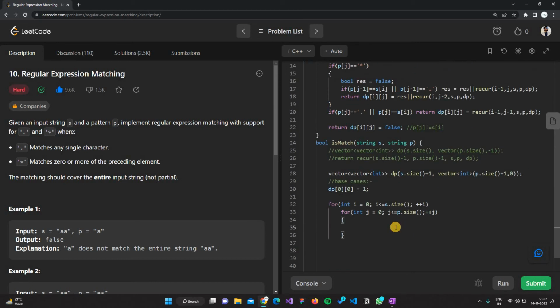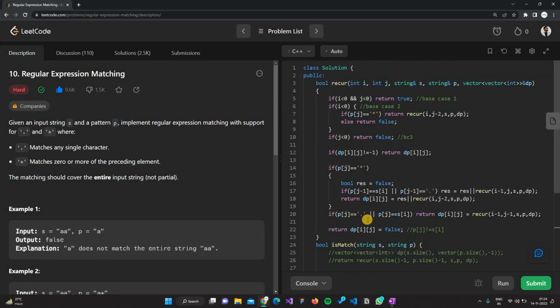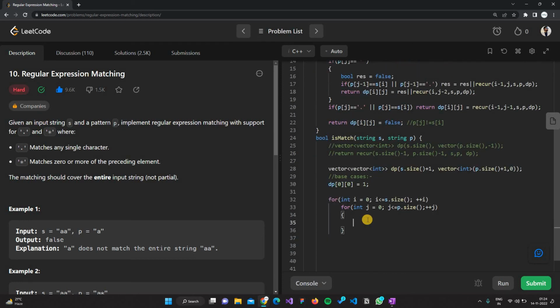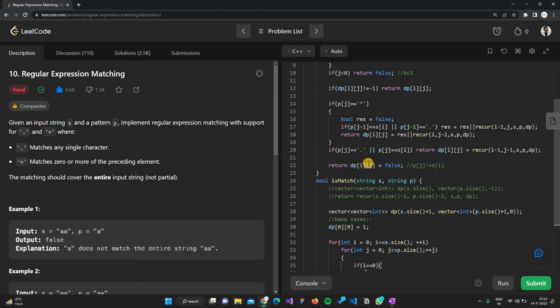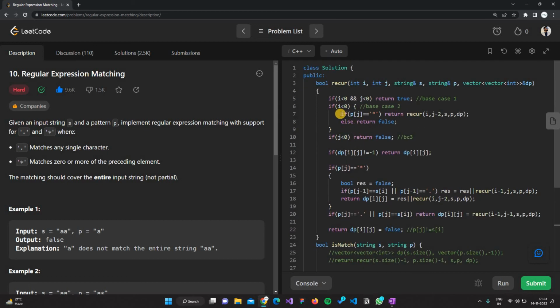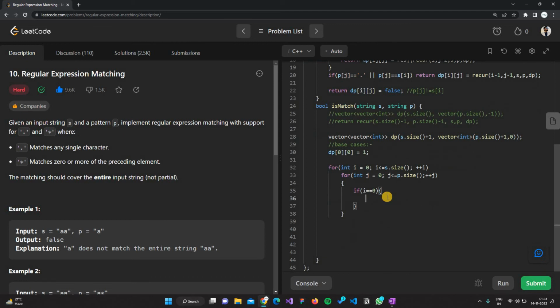Now what about base case 2? We're going to write this base case 2 right over here. If i is less than 0, since we have shifted all the indexes by +1, here we're going to write the base case as i is equal to 0. So if i is equal to 0, we're going to have the same code copy pasted here, exact same code.